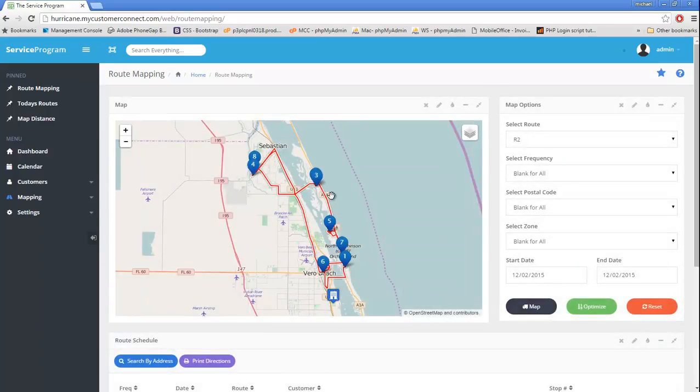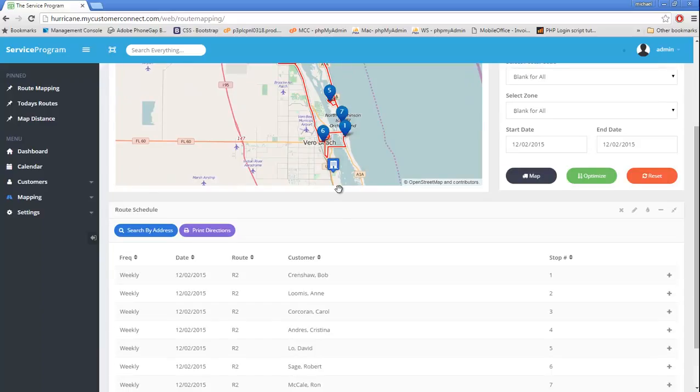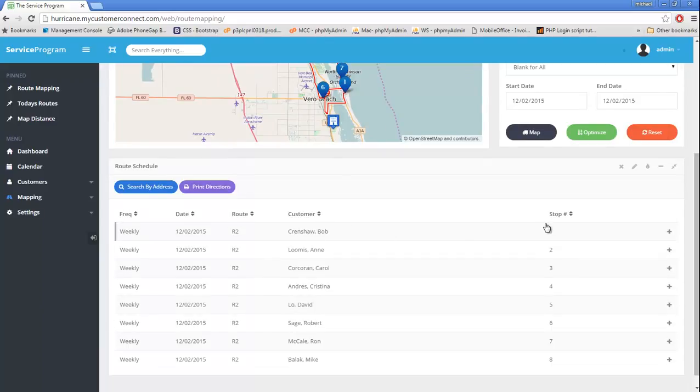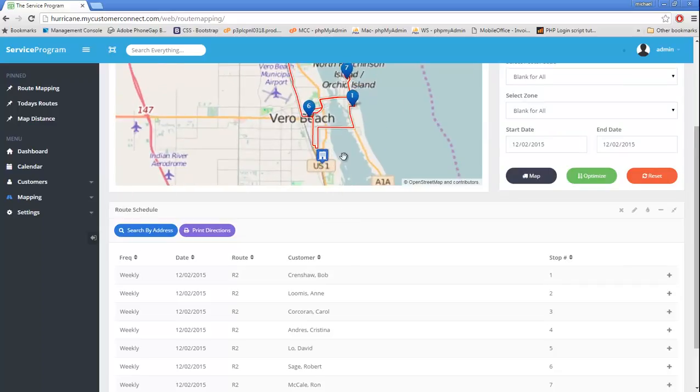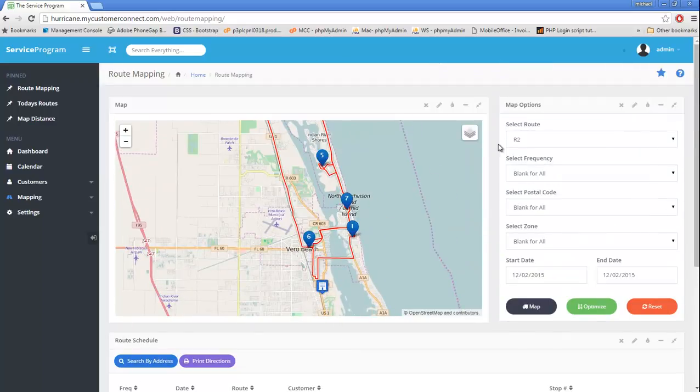We now can see our route mapped in the order in which it came from the desktop software. This is not yet optimized. If we scroll down, we can see the route schedule just like we would on the desktop in the current order. We could search for a customer by an address or click Print Directions if this is the order we want. We have multiple map styles by hitting the Layers button in the top right-hand corner.